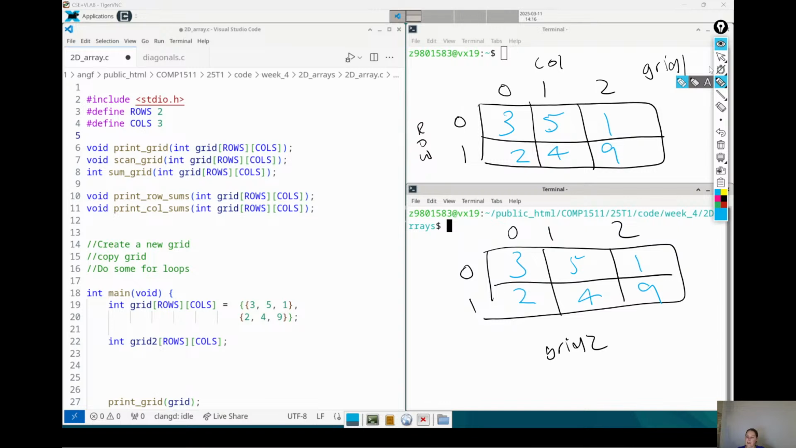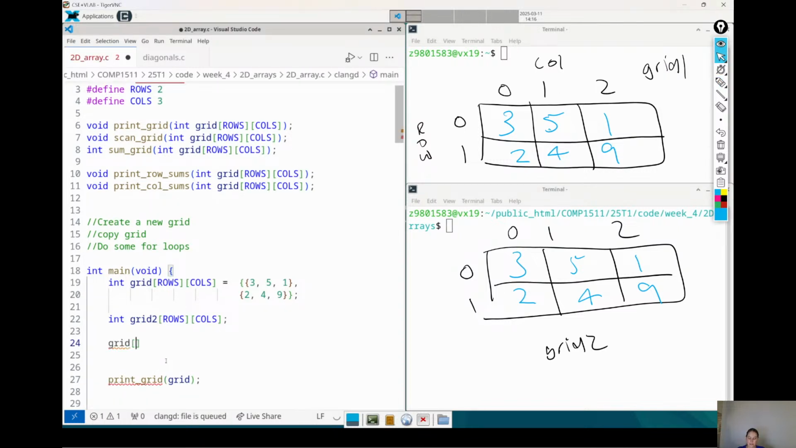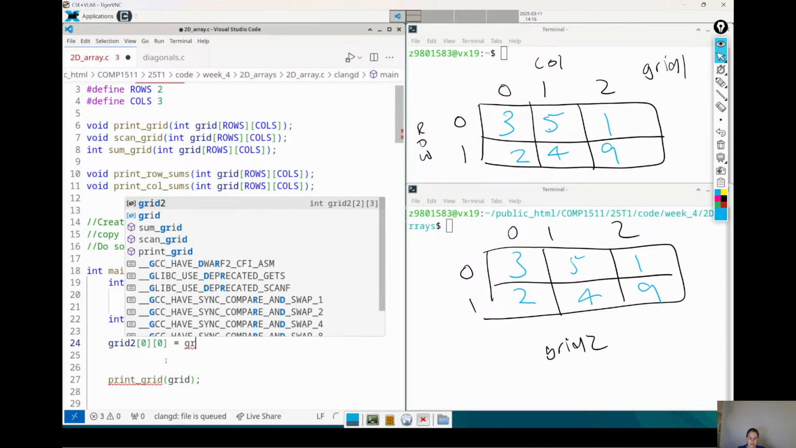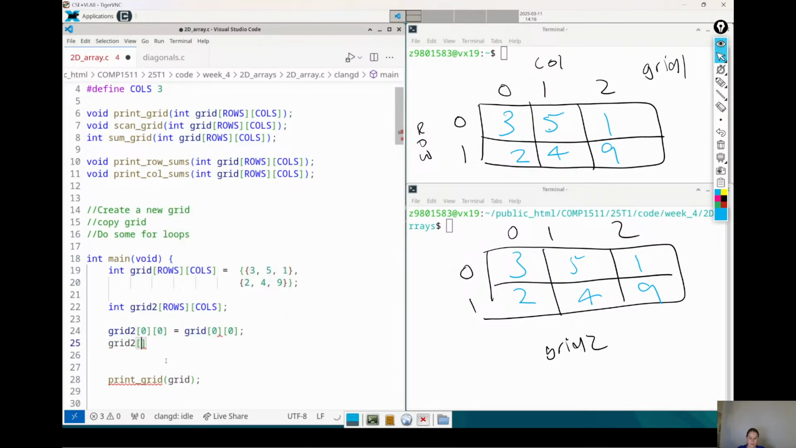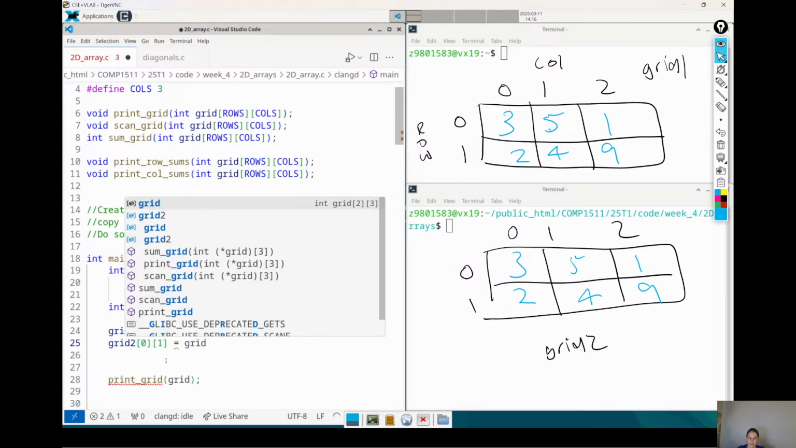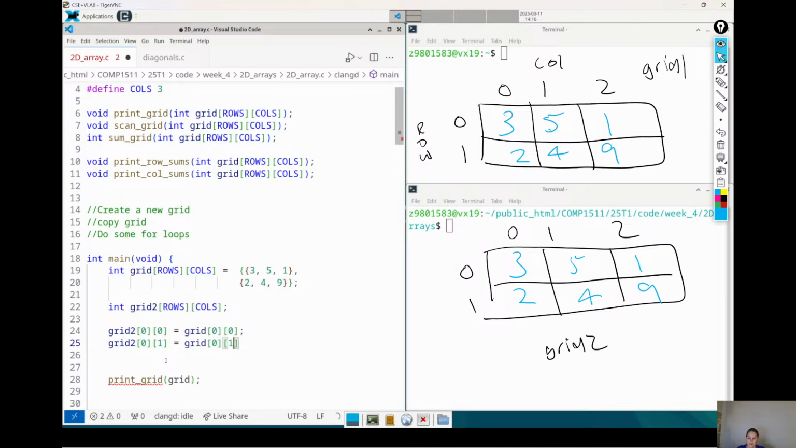Now, I certainly don't want to do something like this. I could, this would work. Grid 2 at index 0, 0 equals grid at index 0, 0. Grid 2 at index 0, 1 equals grid at index 0, 1. I don't want to do something like this. This works, this would copy it, but I'd have to do that for every element in the grid. And imagine we've got bigger grids. We want to do this with some sort of while loop.